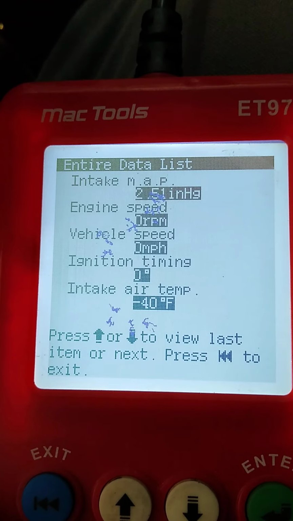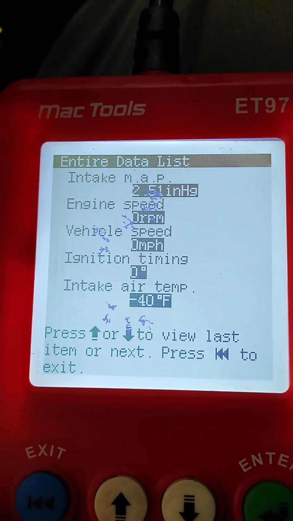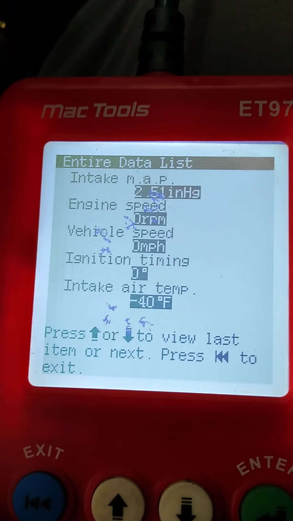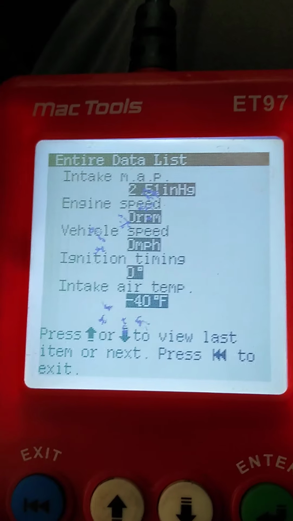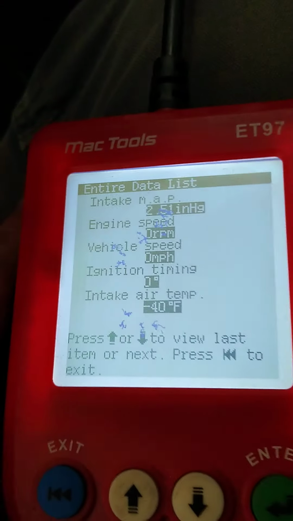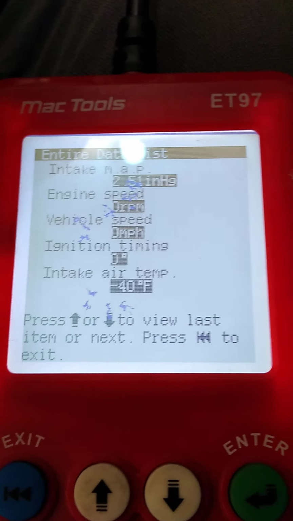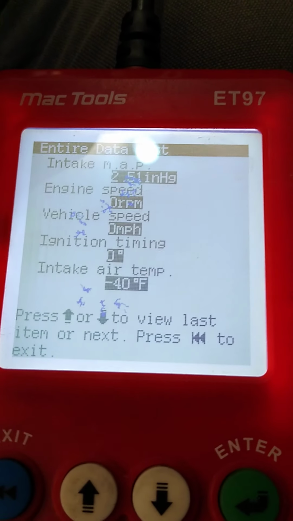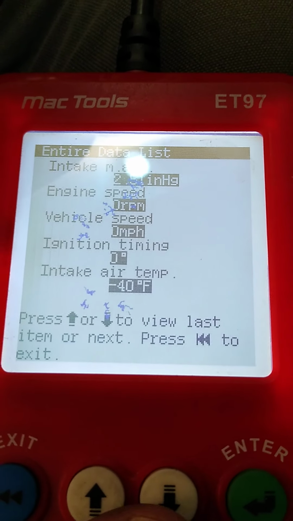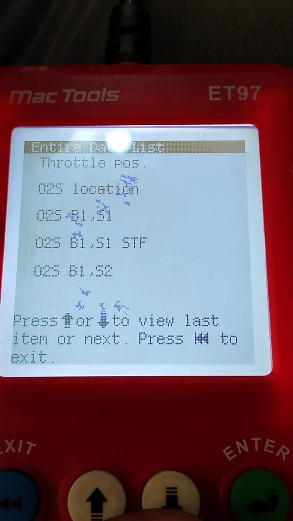Map sensor says 2.5 inches of vacuum, which is almost no vacuum, about atmospheric pressure. Engine speed 0, vehicle speed 0, timing 0, intake air temp. So this is the air coming into the intake manifold, and it's negative 40 degrees. That's not right. Negative 40 degrees is obviously a mistake, which means there's a problem, and that's the sensor I unplugged, so we can see that in the data list.